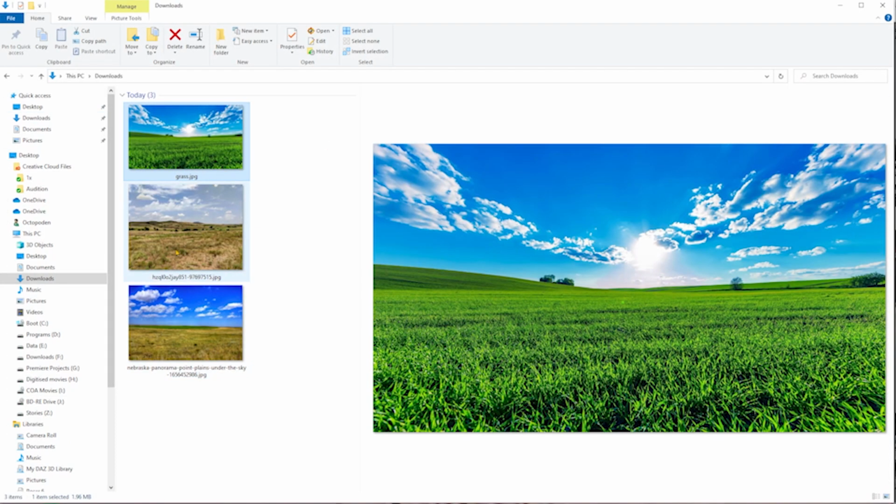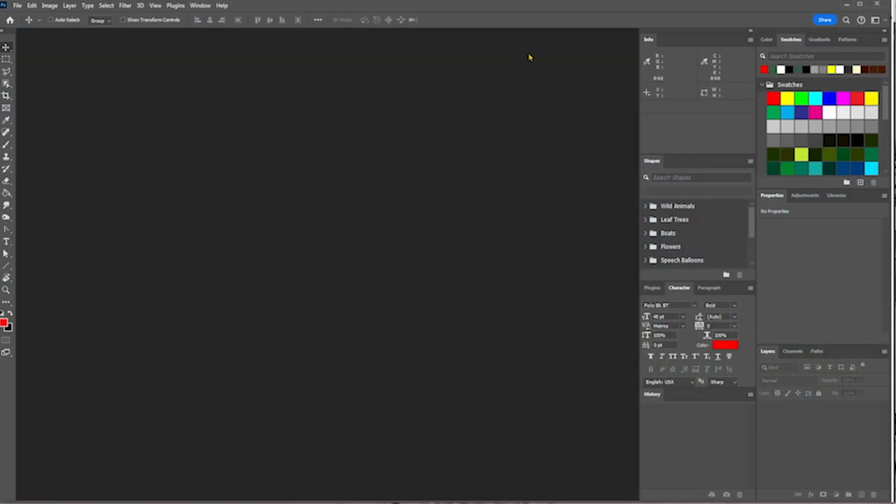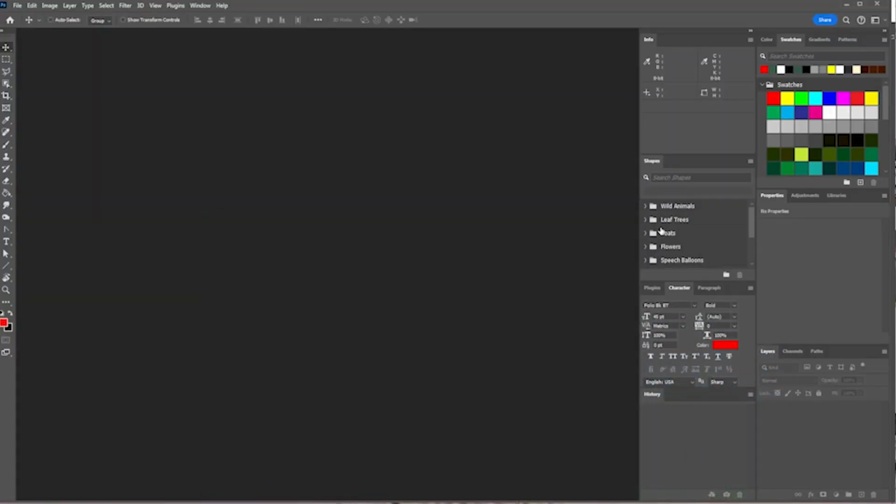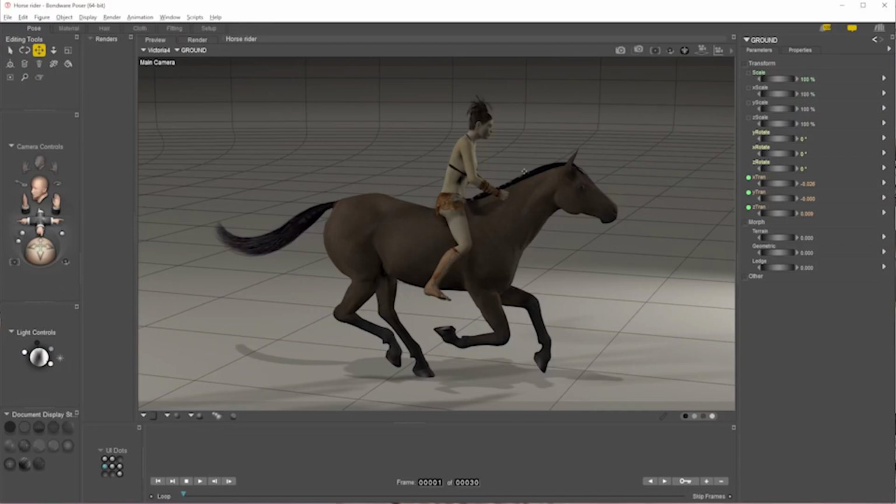Here's a bunch of different backgrounds. We're going to put it on one of these, and Photoshop is ready to do it in. You don't need Photoshop, you can use any image editor of your choice. So by default it has these default Poser lights. Just to simplify things, I'm going to get rid of those lights.